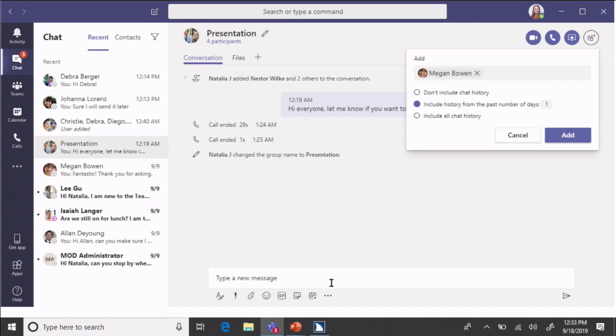So I'll use the up and down arrow keys. Include all chat history radio button checked. 3 of 3. To change the selection, press up or down arrow. Great, so I use the down arrow key twice and I land on include all chat history. Now that I have selected that radio button, I can tab and simply add Megan to the chat. Add button. To activate, press space bar. So now I'll press spacebar and Megan will be a part of the chat.